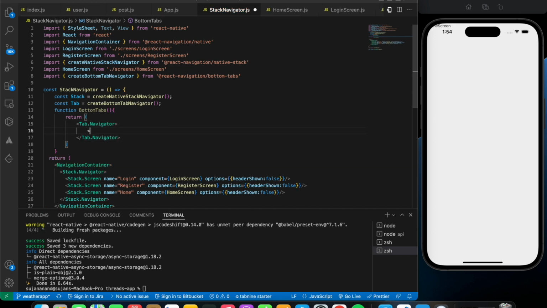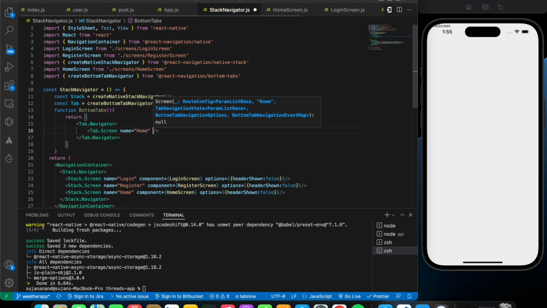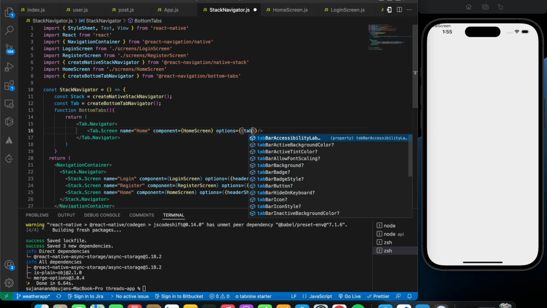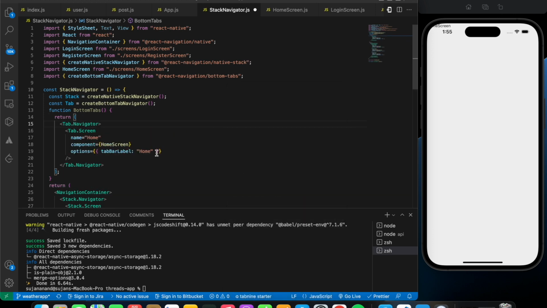And here we are going to have the first screen, that is the tab.screen. So the name is going to be home for this. Component is going to be home screen. Home screen is already imported, and we're going to provide, of course, the options for this. So I'm going to say options. Firstly, tab bar label, it's going to be home. Okay. So after this one, we have tab bar label style.